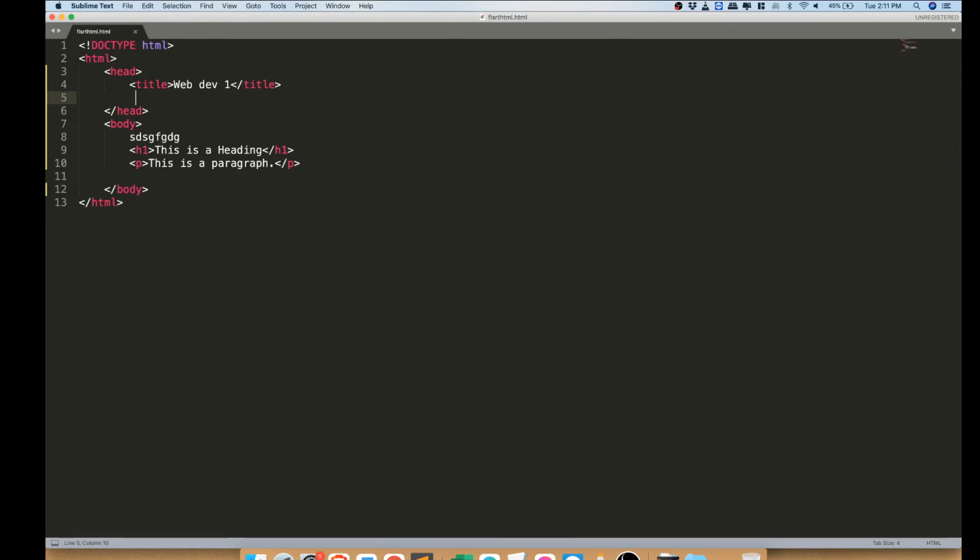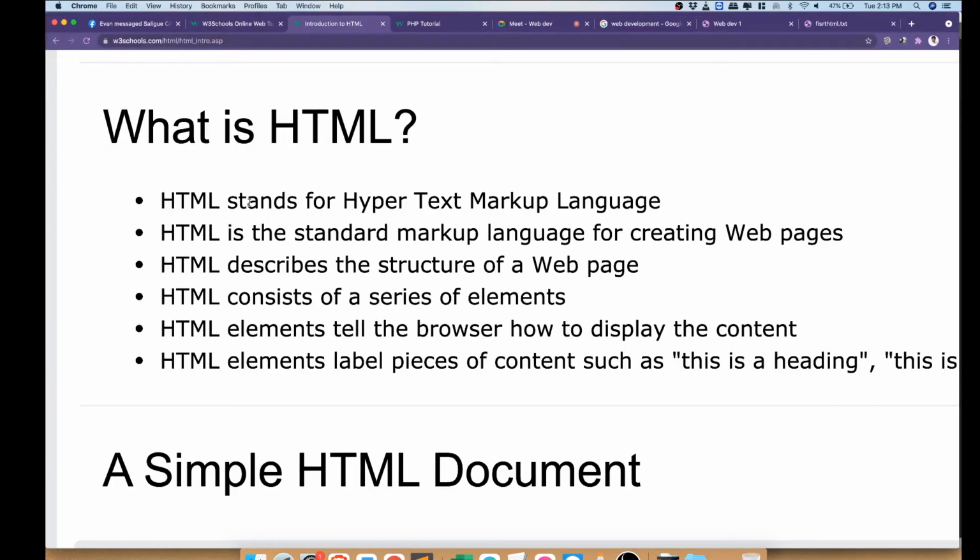And JavaScript is for functionality. Again, HTML is for structure. CSS is for styling. And JavaScript is the functionality or the programming. So, HTML consists of elements. We're going to discuss what elements are, what tags are, what empty tags are, what start tags, end tags, and content are. So, that's an element.